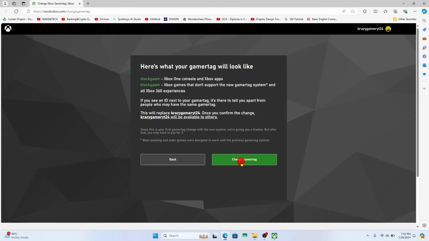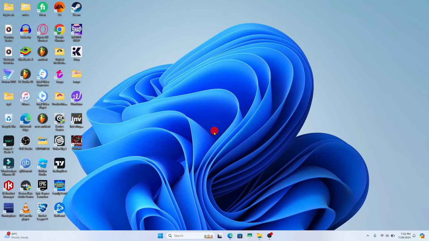Go ahead and click on it and then your gamer tag or your username will be changed within your Xbox account right away. And there you have it. That is how easy it is to change your name on your Xbox account.